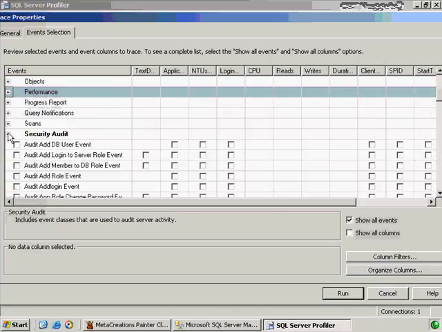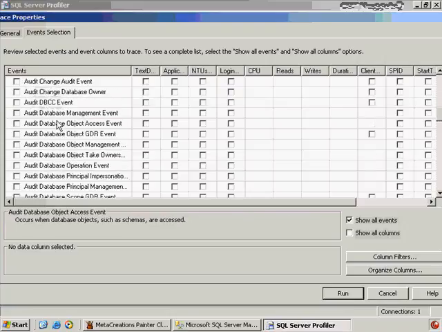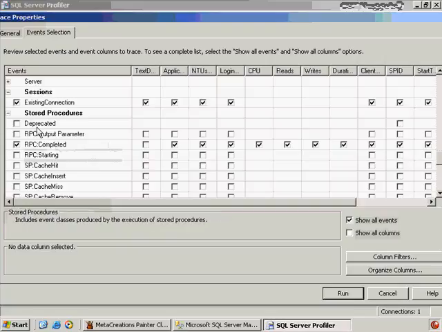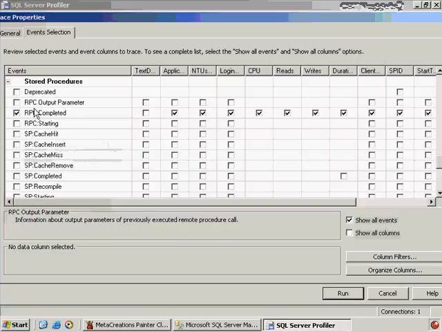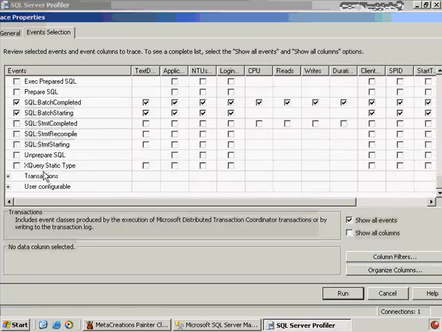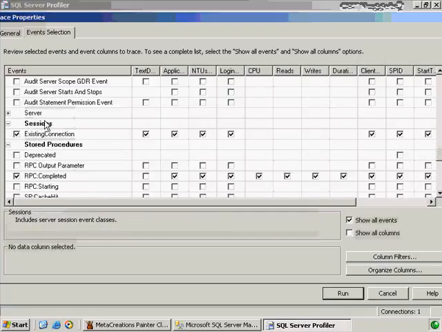There's also security audit, and you can see this is bold because we have one checked, and by default, our audit login and audit logout are in here. If you scroll down here, sessions is in here. Here's all the stuff you can do with stored procedures, all the things you can do with Transact-SQL statements, and then there's a couple of other ones down there. But you can see there's quite a few of them.